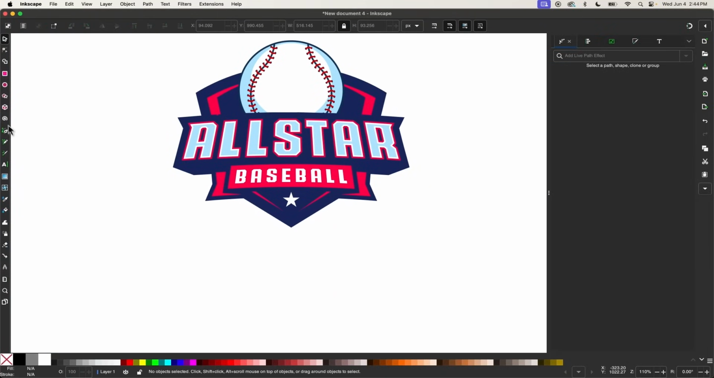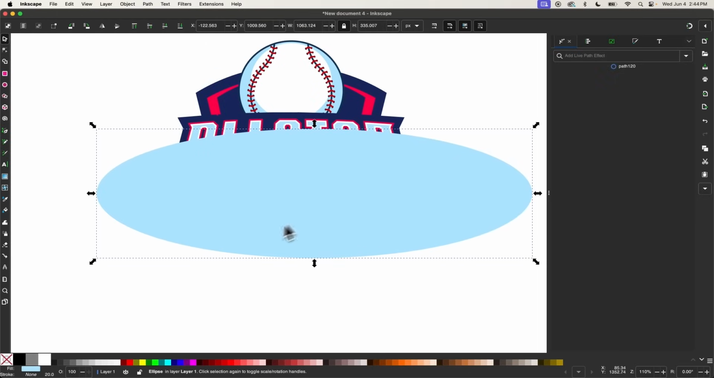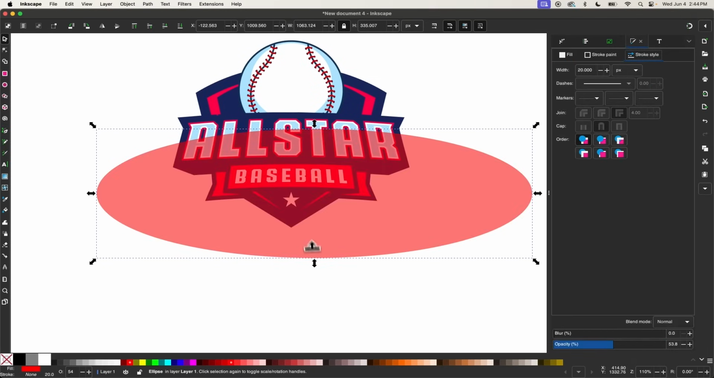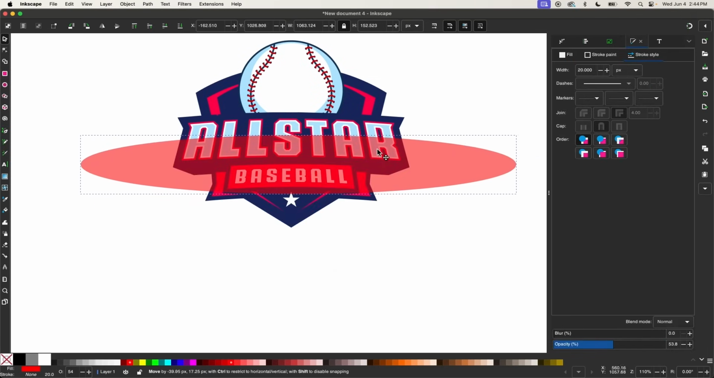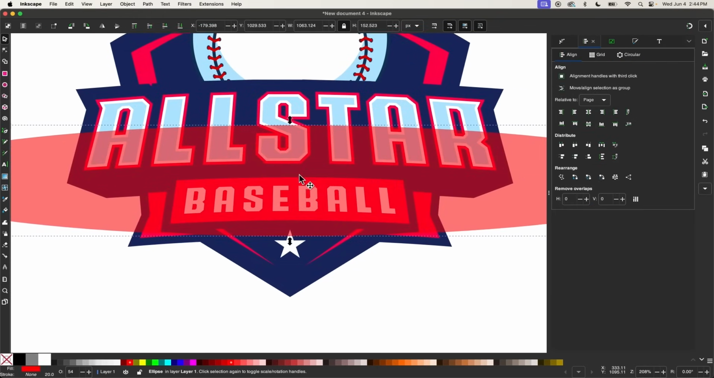And then I'm going to grab the ellipse tool and create an ellipse going halfway through that text object that we just created. Let me make this a different color so I can see it better against the other object. And I will bring the opacity of this down. And I want to make sure I have this centered. And let me zoom in a little bit.